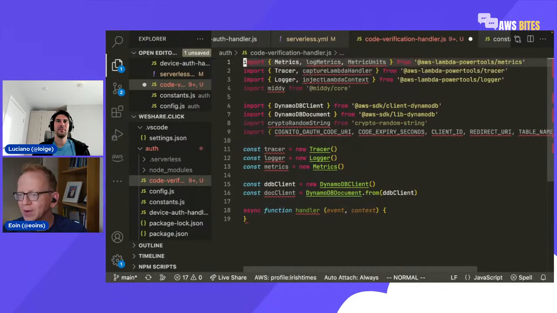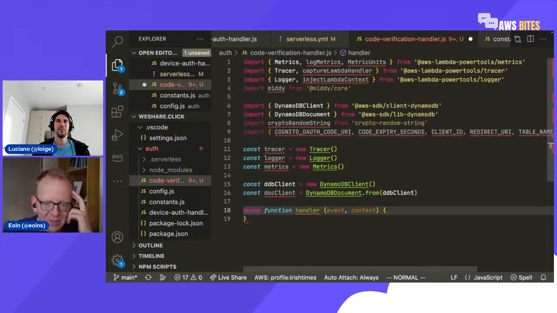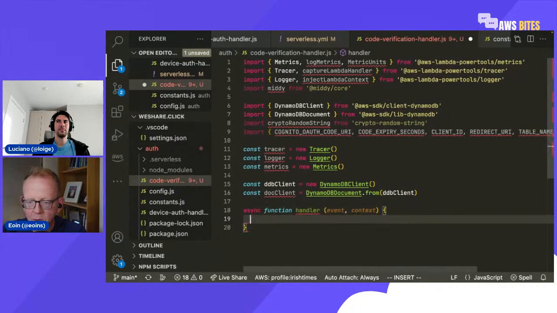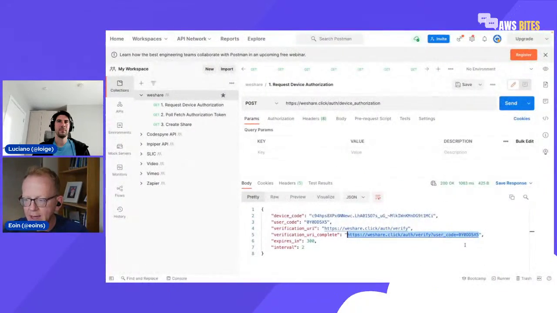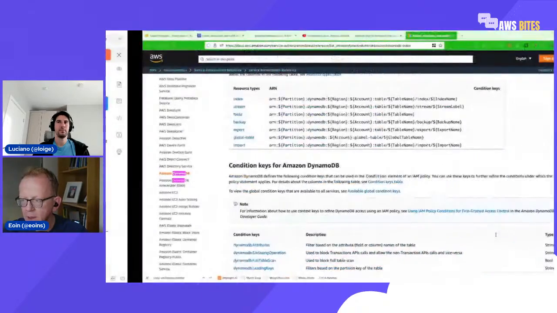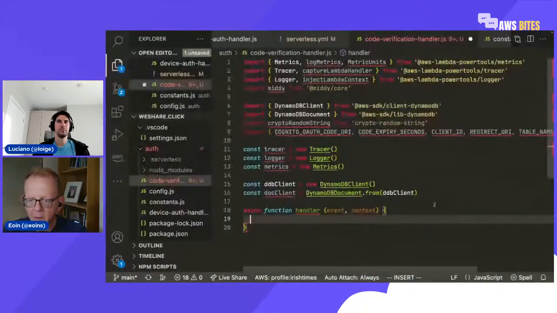Okay, so while we were debating the pros and cons of DynamoDB with ourselves there, I just pasted in some of the boilerplate that we have for all our handlers, and this is going to be for our get function. So let's get cracking. For our function, we know that we take a query parameter. We've got that in our verification URI complete. So let's pull that out from the event.